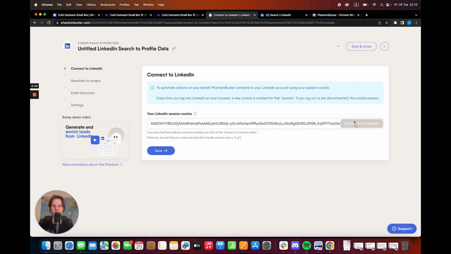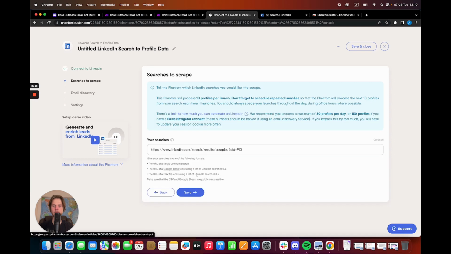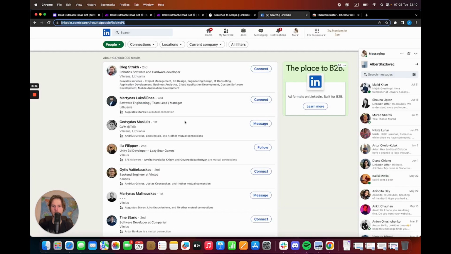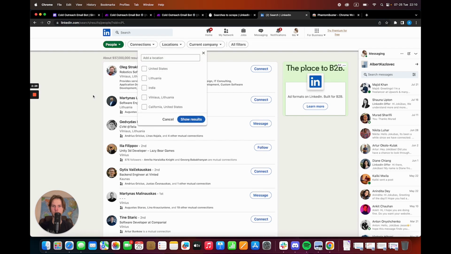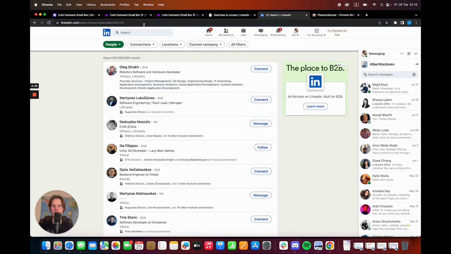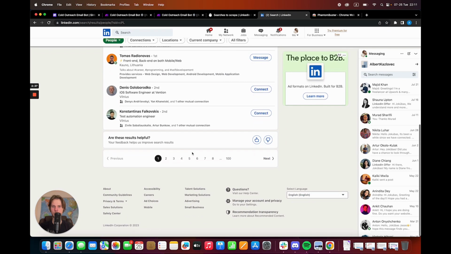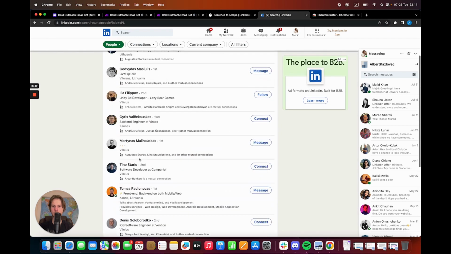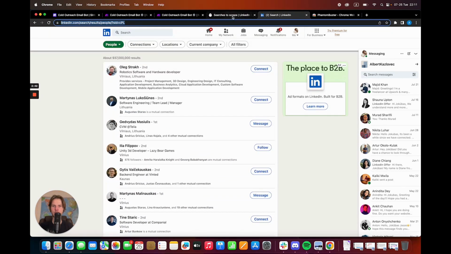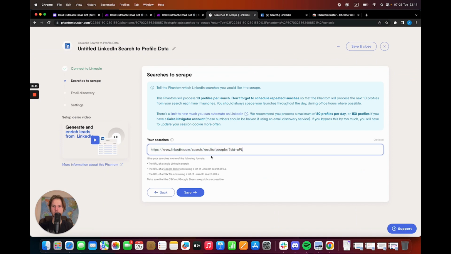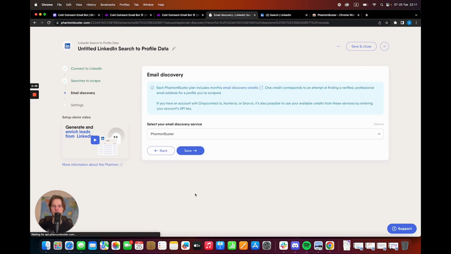So once you have been connected, press save, and then here you will find your searches. So how do you find this link? When you navigate into LinkedIn and search, if you want to find people, you can type in locations, company, and all of that. You'll have this URL, which basically shows what you see when you search for people. So in my case here, you can see there are all these people, and I'll just copy the link and come back to Phantom Buster. I'll just paste the link here and press save.